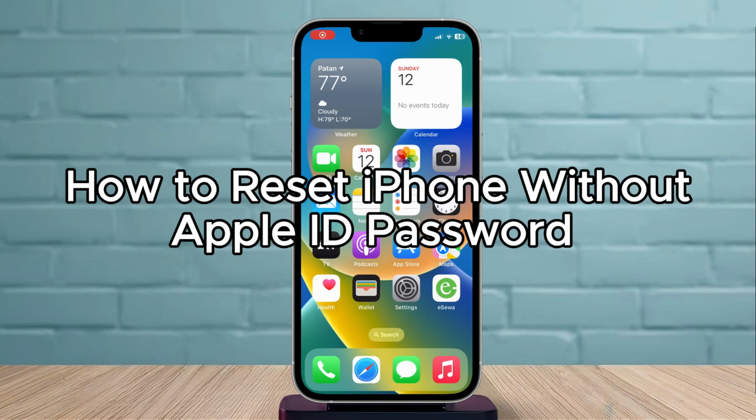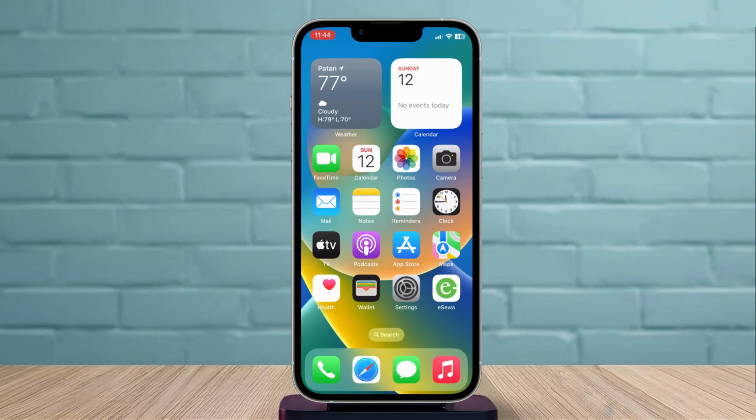How to reset iPhone without Apple ID password? Here's what you need to know. If Find My iPhone and activation lock are turned on, Apple requires your Apple ID password to erase and reactivate the device. There is no legitimate free method to bypass this security feature.